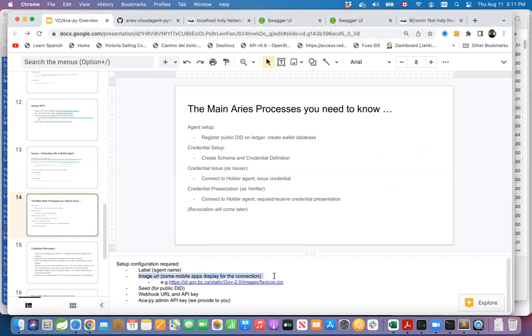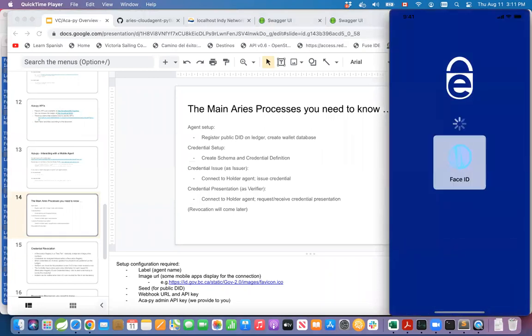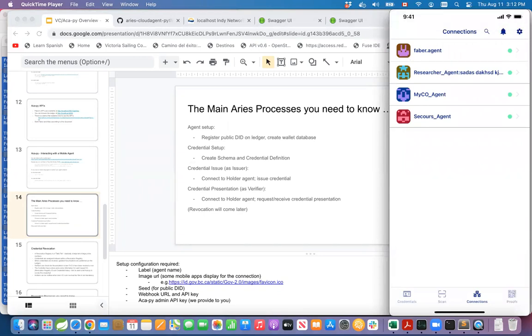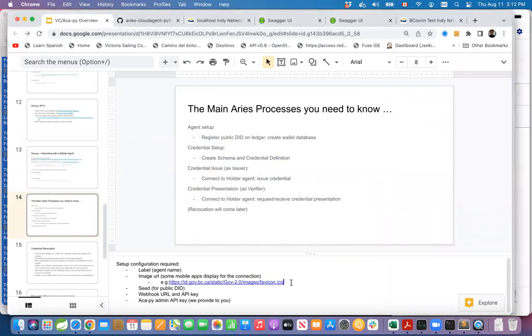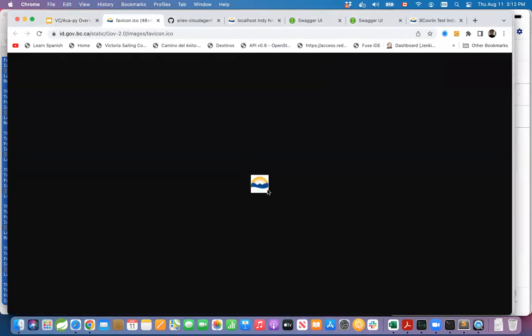There's also an image URL. If you give an image URL, it will be included as part of the invitation, and some mobile applications know how to display that, so you get a little icon next to the connection. I'm not sure if eSatis does that or not. You can see these icons here don't have anything to do with anything that's being sent. I can't remember if this is something we initiate from the agent side or not. Anyway, it's optional, and this is an example of an image used with one of them. It is just a little BC Gov icon.